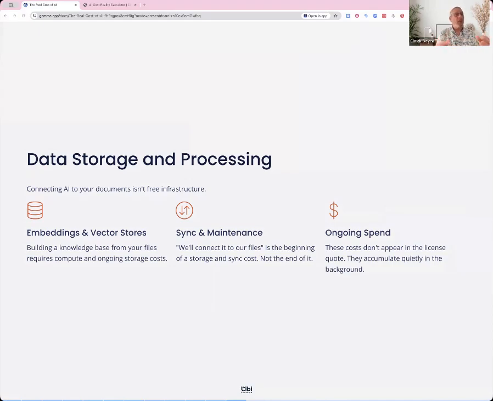It has to be updated, whether it's in your Google Docs or your Dropbox or something in another storage. That has to be updated. It has to be stored. There's a cost to storage. It has to be synced. It has to be maintained. That's just the beginning. It's where it is. But then there's all of that operational ongoing cost that doesn't, again, appear in a license cost.